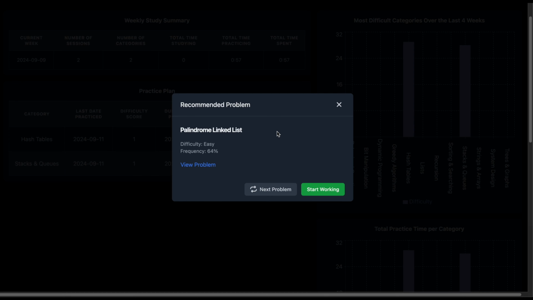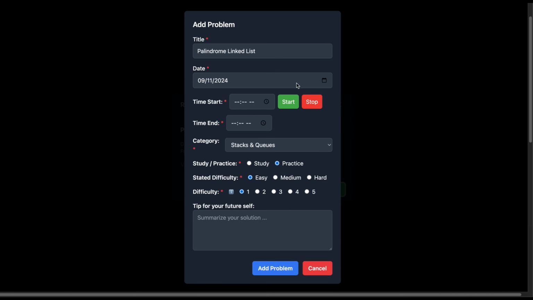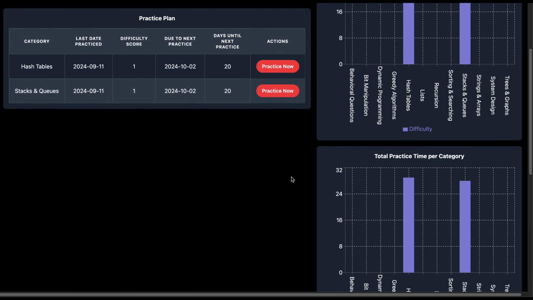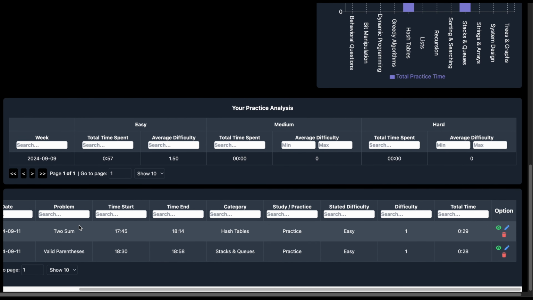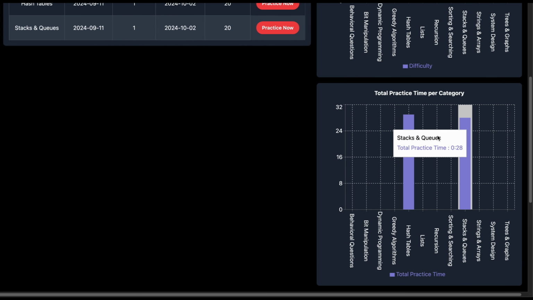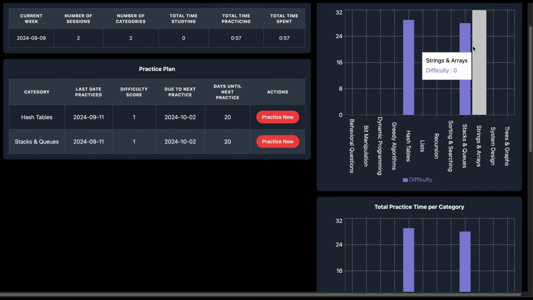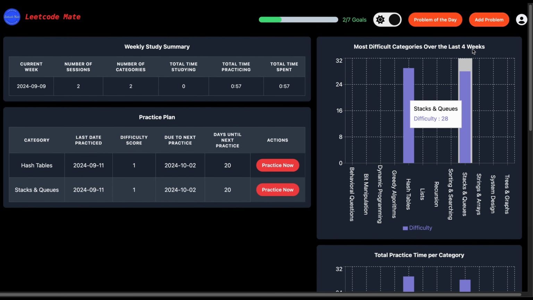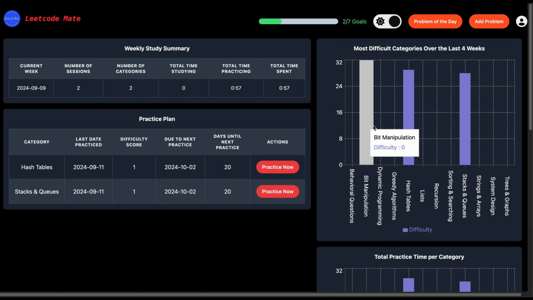The next problem is palindrome linked list. So this is an easy category as well, and the frequency is 64%. And you can view the problem, and then you can start working right from here. This will preview the fields for you. You can just enter the time start and time end. So as you can see in here, I have 2 problems now, and you can see there's a graph here. So it will identify quicker where your difficulties are, so you can practice this more often.